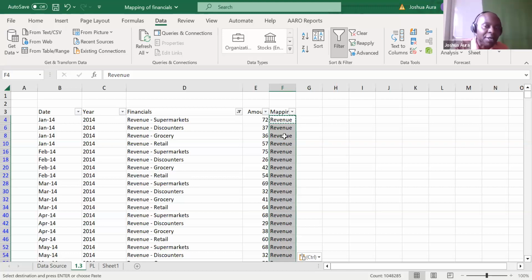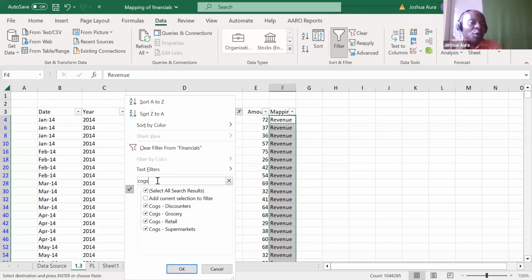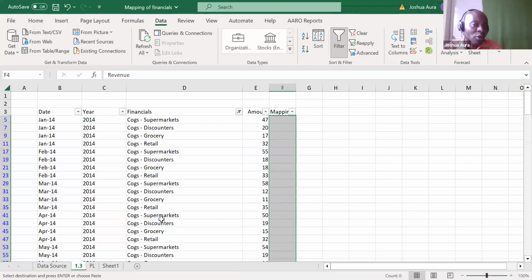Now from there, I'm ready to take up the next income statement item. Remember, after revenue, the next one is the cost of goods sold, the COGS. Here we are calling them the COGS. So come to your financial filter here and click on it. Now we are searching for COGS. COGS stands for cost of goods sold. You can see all of them here. So you apply. Now you can see this has changed to COGS, COGS, COGS.